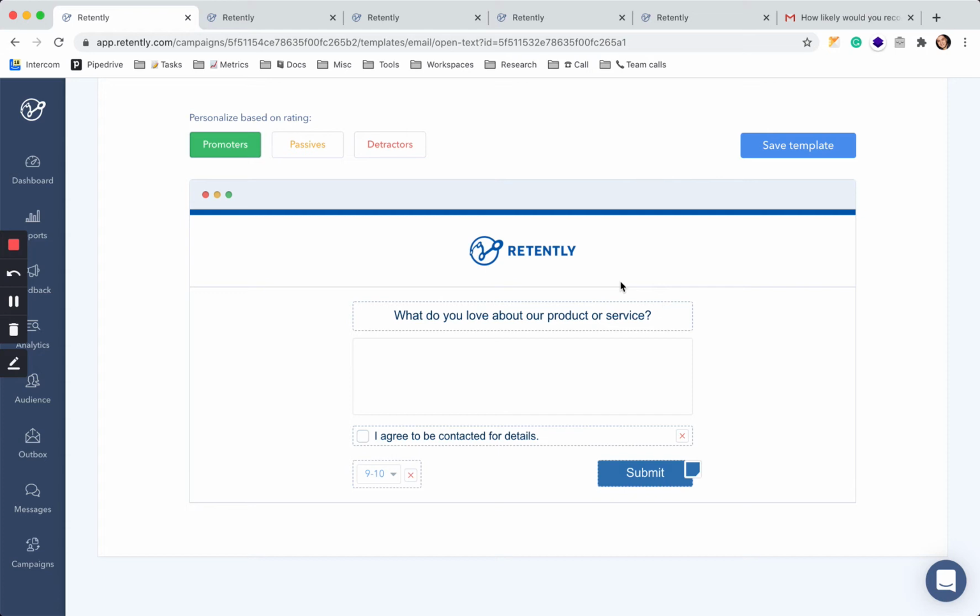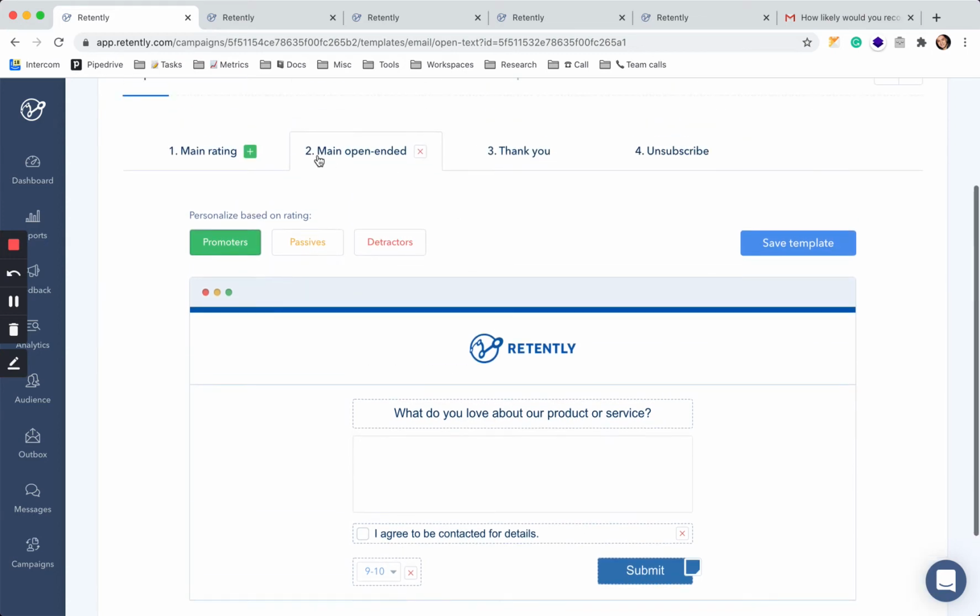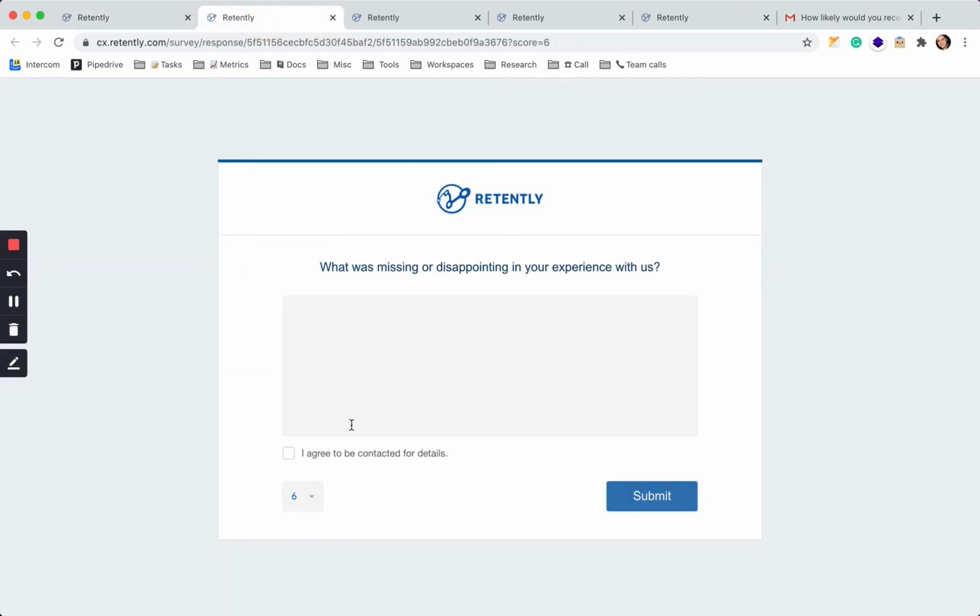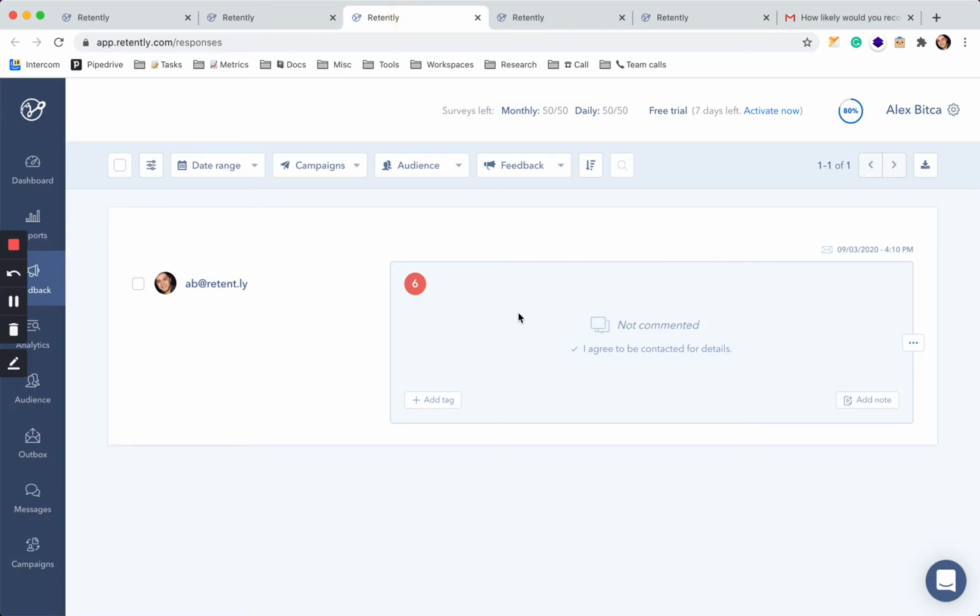Let's say you need your customers' approval to use their good feedback as testimonials or reviews, or maybe you want to contact detractors by phone, you can ask them for that. So basically, when a customer answers the survey and reaches the main open-ended question, they will see this along with the input field of the main open-ended question. Of course, they can tick the box and then you'll be able to see that in Retently.